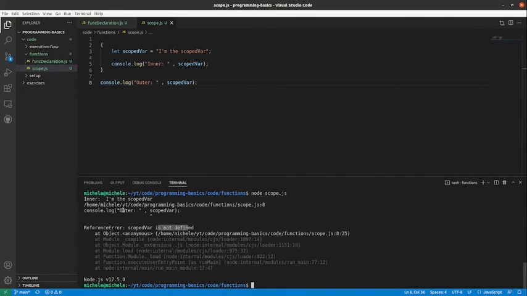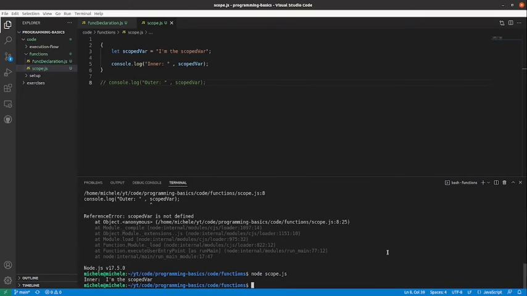And you can see that the error raised in the outer console log, not in the inner. In fact, if we comment out this line of code, so this line of code is not being evaluated, and rerun the file, we'll see that the inner console log gets evaluated, and the scoped bar, which shows the string I am the scoped bar, is printed out.